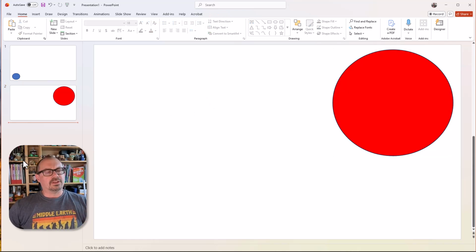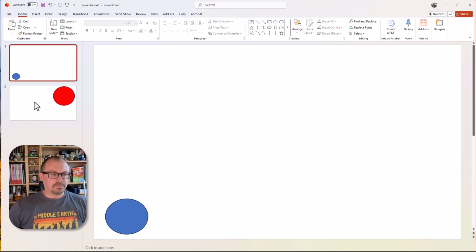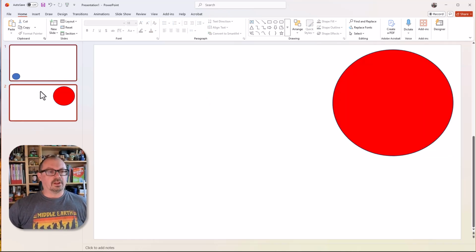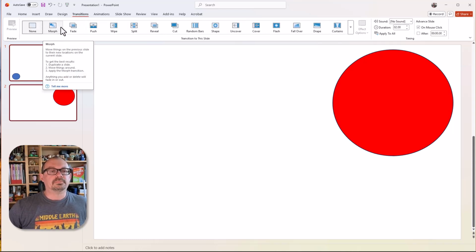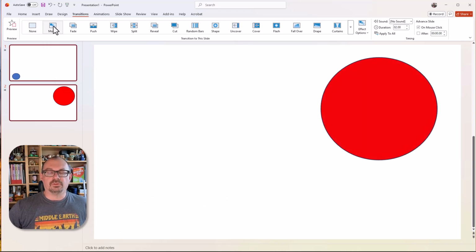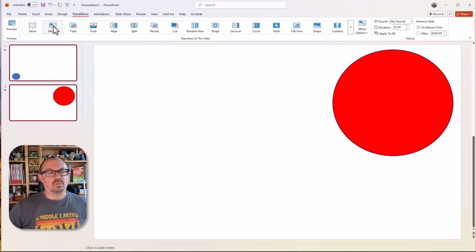What I'm then going to do is select both slides. So click that slide, hold down Control, select the other slide. Then I'm looking on the top here for transitions. Click on transition, and then I'm looking for Morph, which is the first one there. Click on Morph, and it'll give me a demonstration of how that will look.